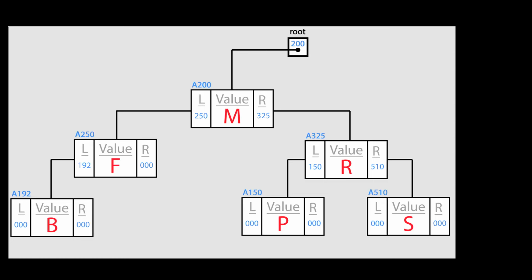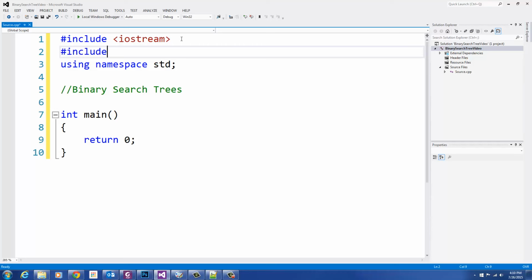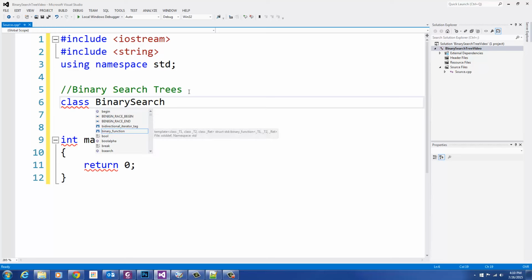Okay, so now let's take a look at how to actually implement one of these in C++. Okay, so first of all, since we're going to be working with strings in this example, make sure you include the string library. Okay. Now let's develop a class, and we'll call it BinarySearchTree.